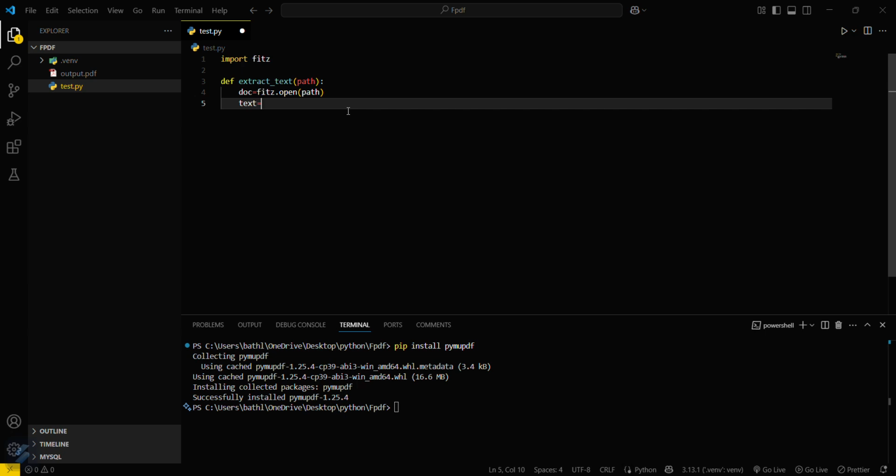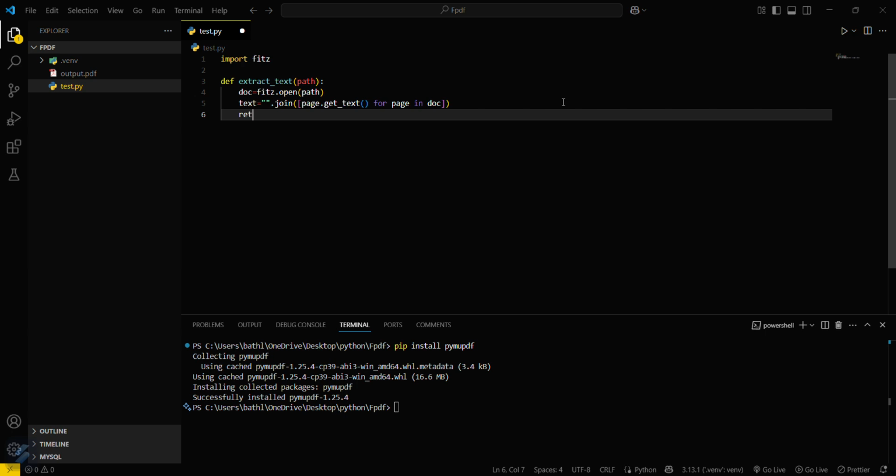text equals this, and then dot join. We will use an empty string firstly, and then join, then again square brackets, then page.get_text("txt"), and then for page in doc. What this line will do is extract the text and join it to the empty string, and then what we have to do is simply return text.